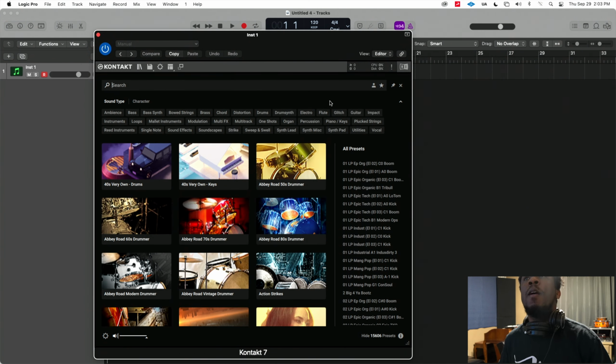Okay, so now we're getting down to the juicy stuff. Let's see. So if you go up here, it says sound type. You can sort by sound type and you can sort by character, probably meaning the character of the sound. I'm guessing, maybe like the type of sound it is. Yep, we push character and the sound type. They are showing different things.